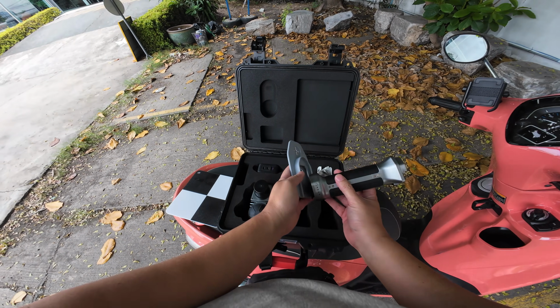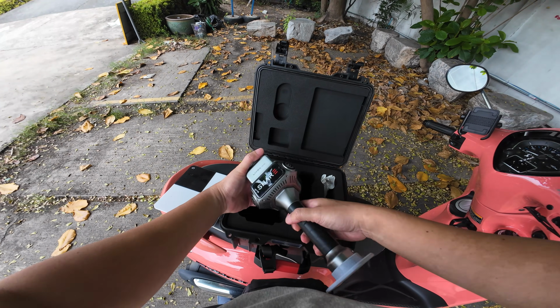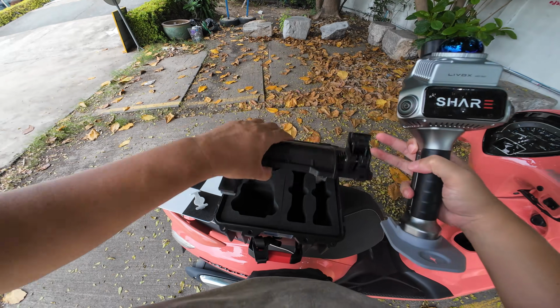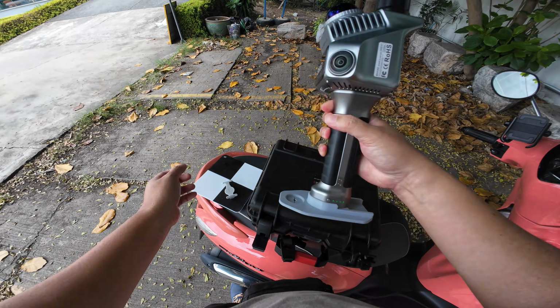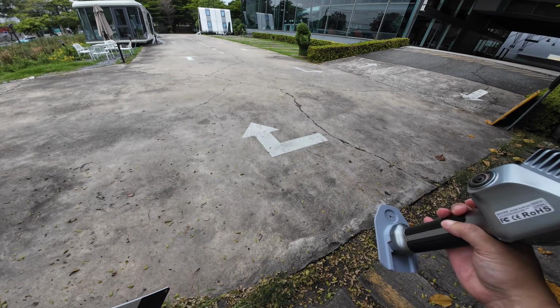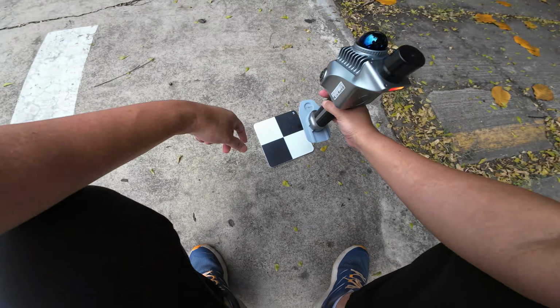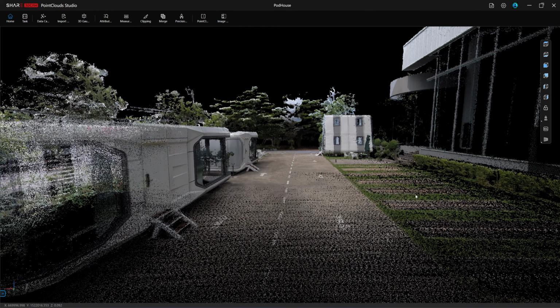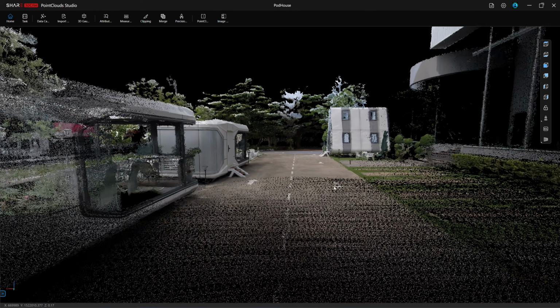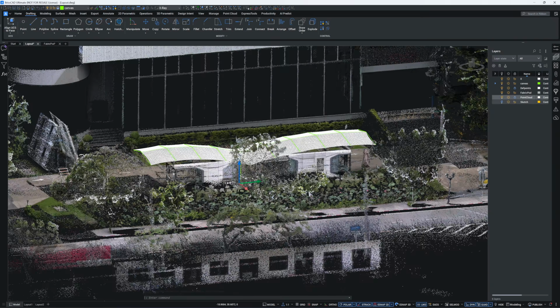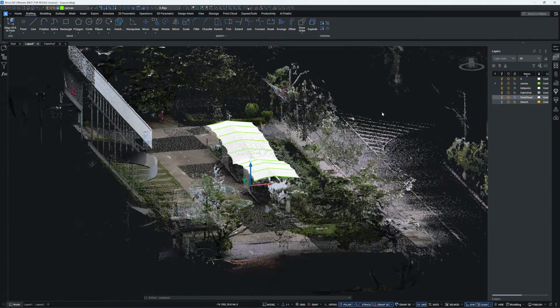Hey everyone, today I'll be scanning this capsule house showroom. The client asked me to design 10 side canopies, so I'll walk you through how to create canopy structures directly around the 3D scan data using BricsCAD.